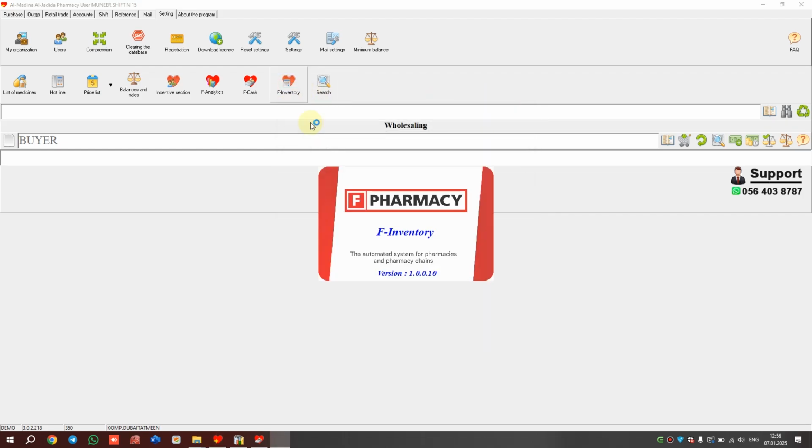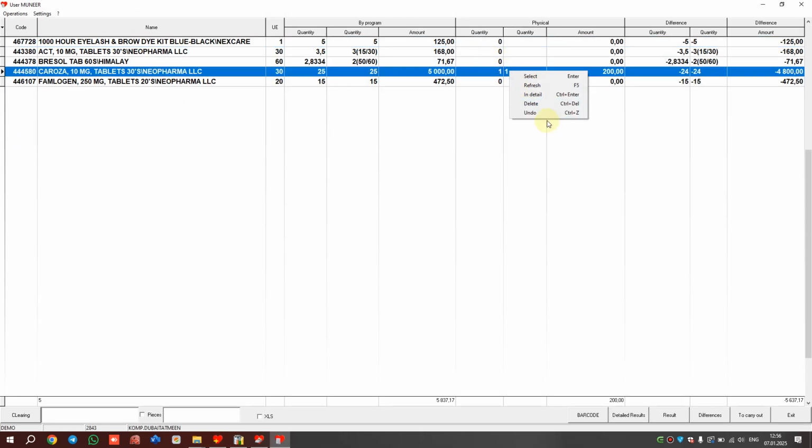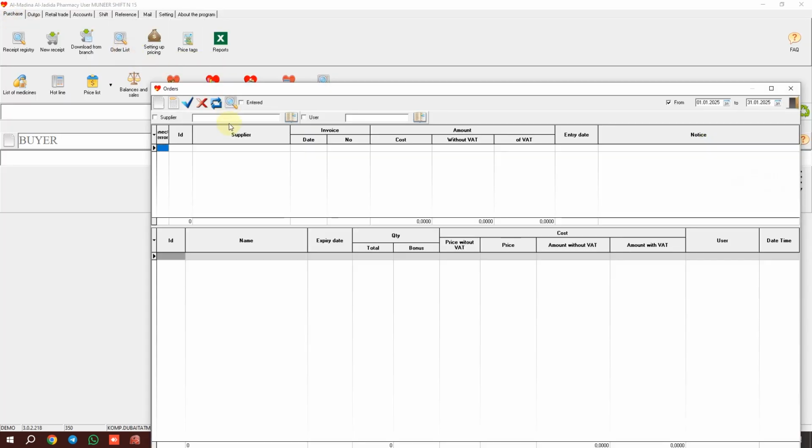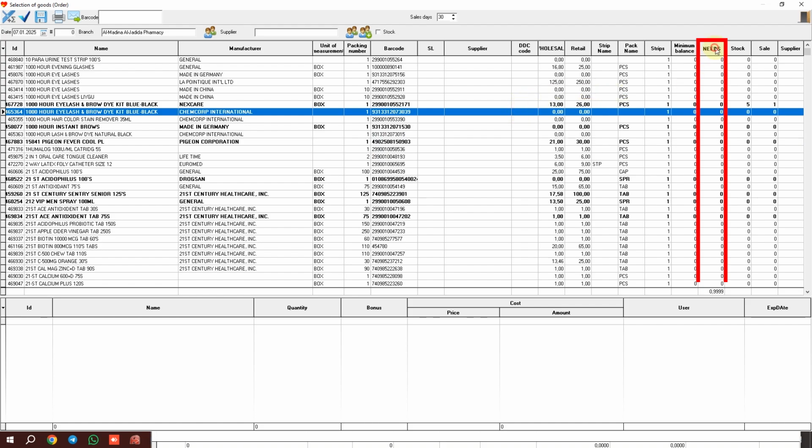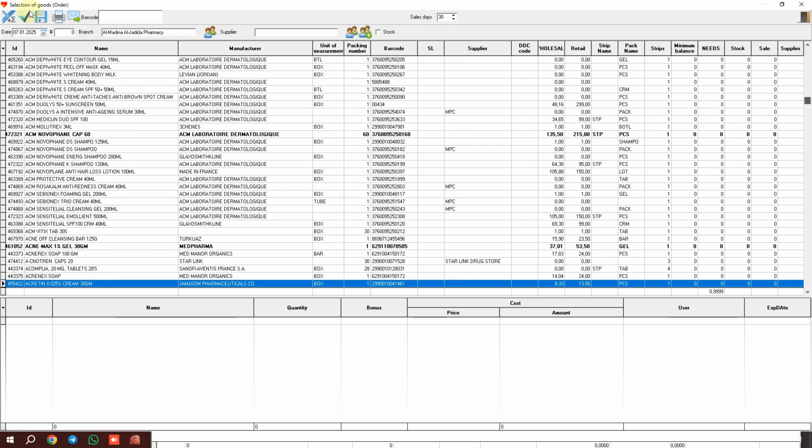In the F-Inventory program, a new undo function has been added to cancel the last entered product quantity. It can be used by right-clicking and selecting it from the context menu or by pressing Ctrl+Z on the keyboard. In the Order Formation window for suppliers, a column Needs has been added, in which the need for goods is calculated when the Preparing button is pressed.